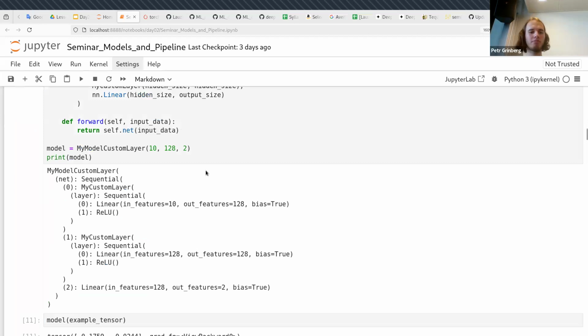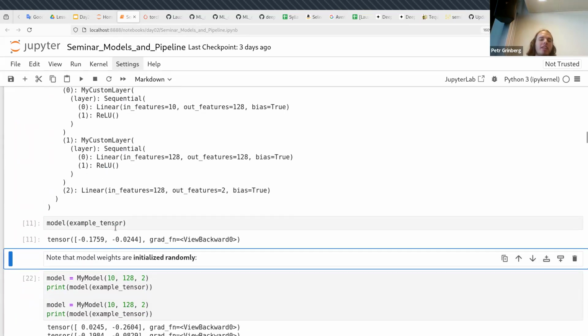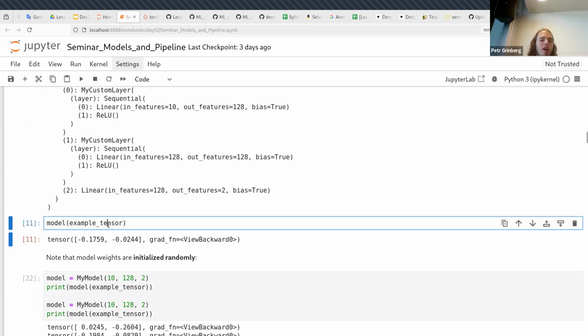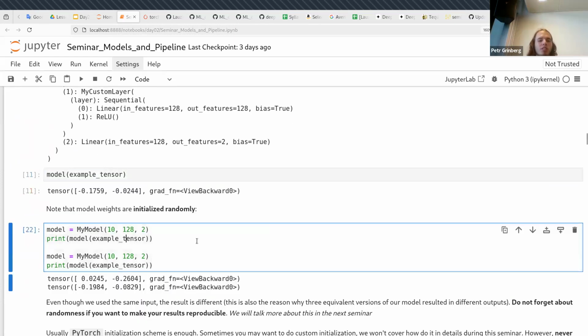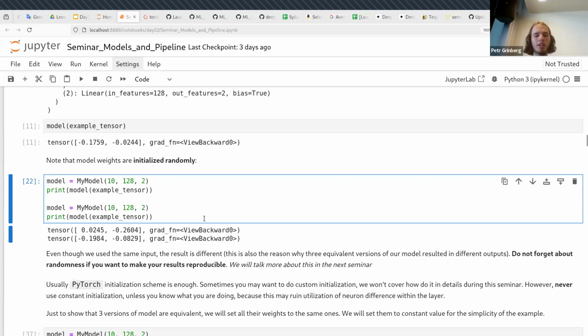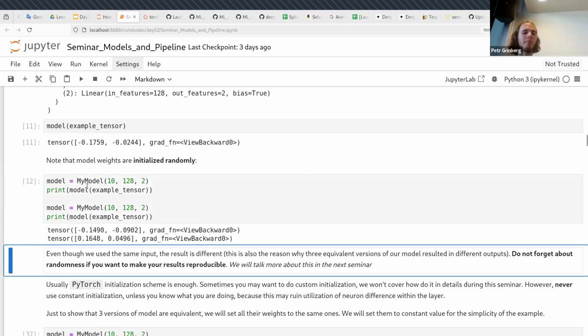Yeah, and here, if you look carefully, we'll notice that our model architecture is exactly the same inside. It looks a bit different from print, but if you look carefully, it's the same model. And we again get a different output. That's because the weights are initialized randomly. If I run the same model here, I will get a different output because weights are initialized randomly and I didn't fix the seed.